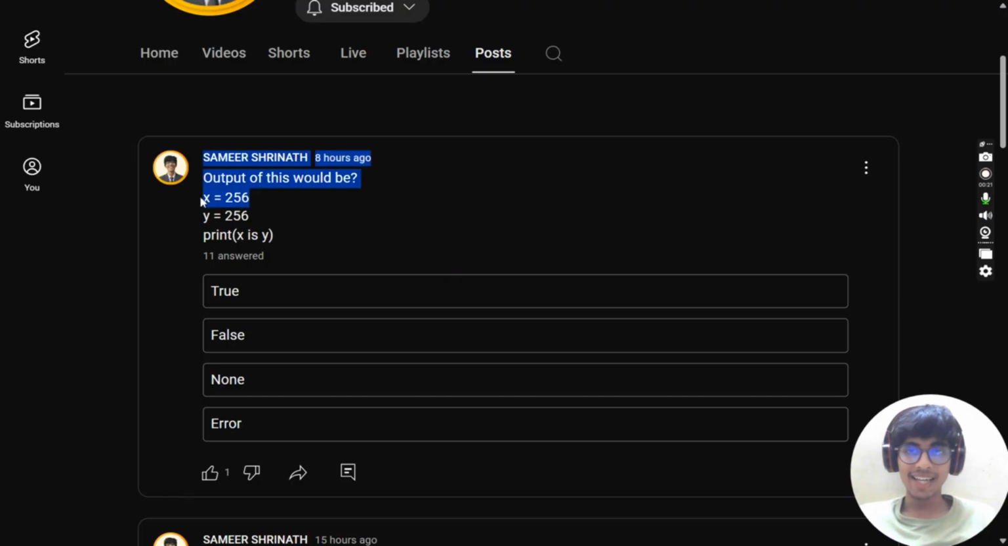So let's start. The first question that is appearing here: the output of this would be x is equal to 256 and y is also equal to 256, and we have to print x is y. So basically here we are just trying to check the is operator, and one more beautiful concept that I think I have explained while dealing with the last question in the previous video.